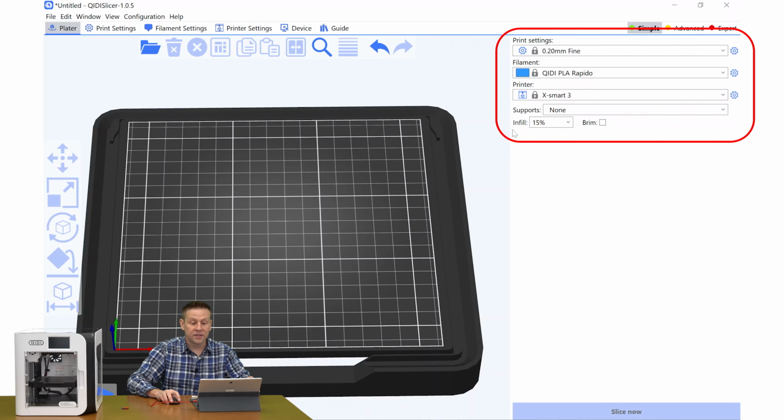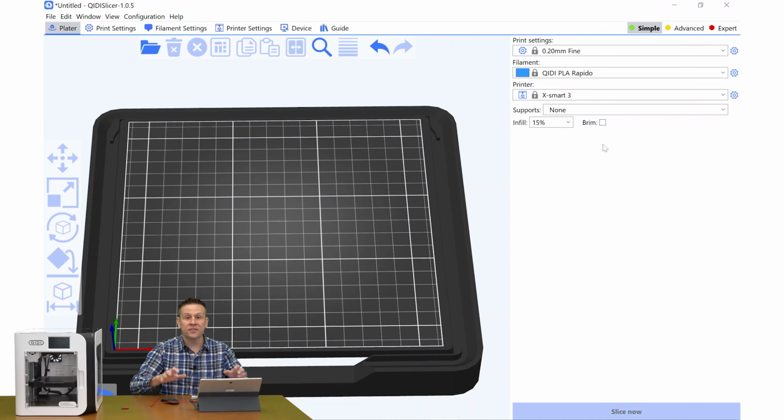Below that is this area here, and this is what's going to make that model compatible specifically with the X-Smart3 3D printer that I have here. And that is, the print setting that I have is 0.2 millimeters, and that will produce a fine build quality for this model. Just below print settings is the filament.